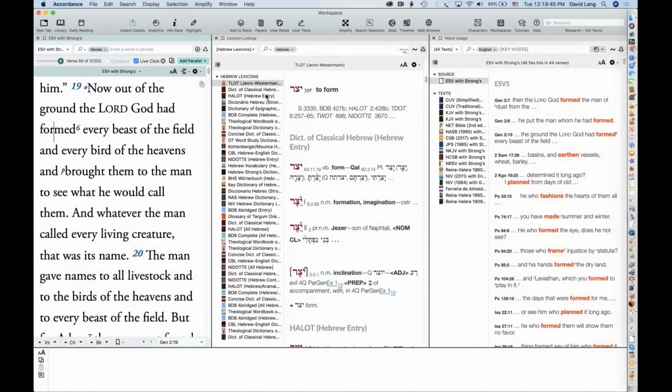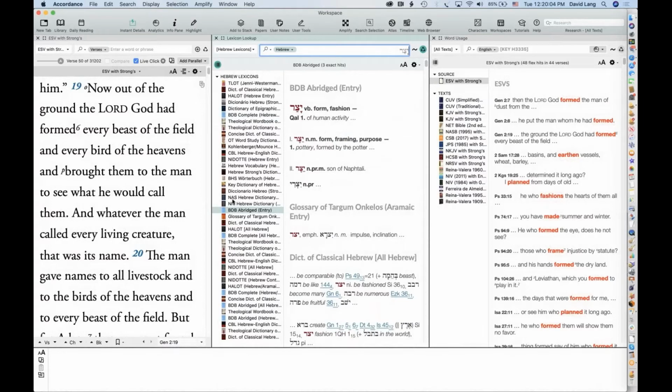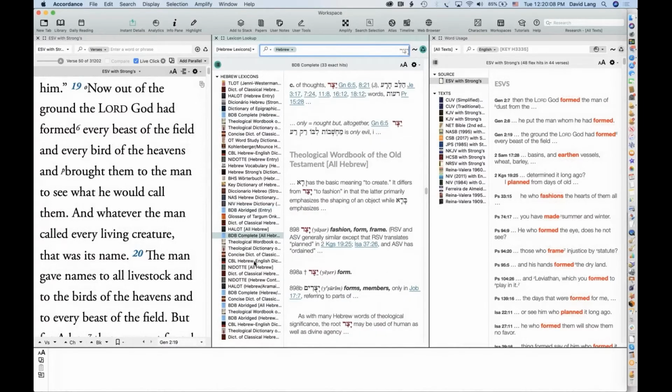So you can see all of the different lexicons, and it's searching both the Hebrew entry field of those lexicons and then also the Hebrew content fields of those lexicons. So you'll see the same lexicon appear several times. TLOT, well, here I see BDB, BDB abridged, that's BDB complete, all Hebrew, and so on.